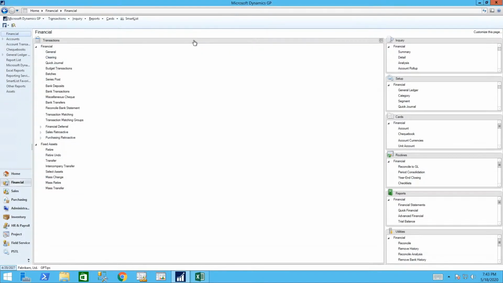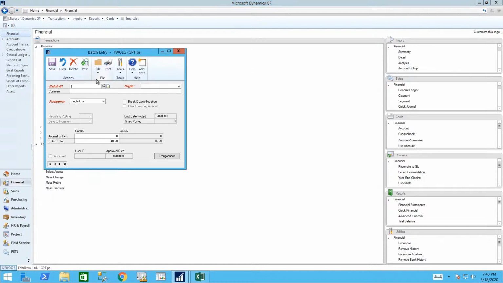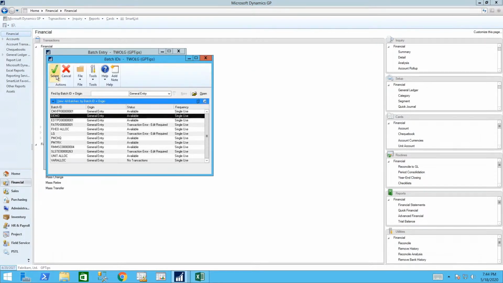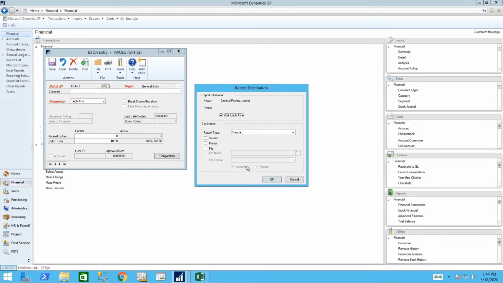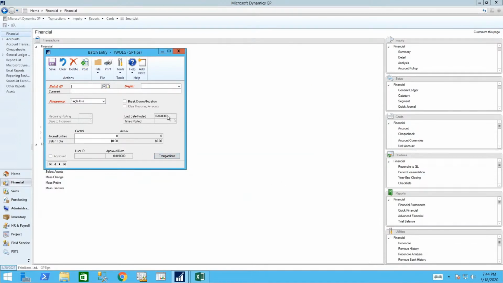So I'll go back and I'll just do that really quickly just so that I can do the next part of the demo, which is reversing those entries. So we'll take that batch and we'll post it, and sure, it can come to screen.